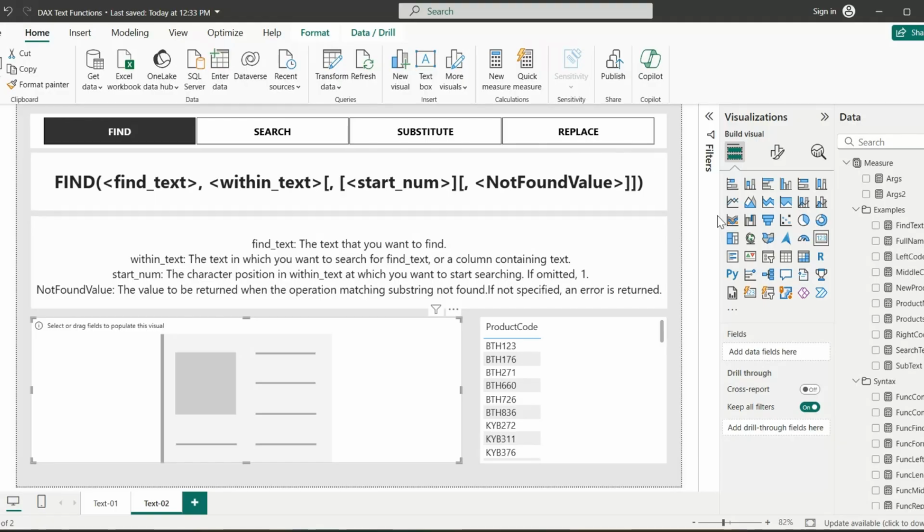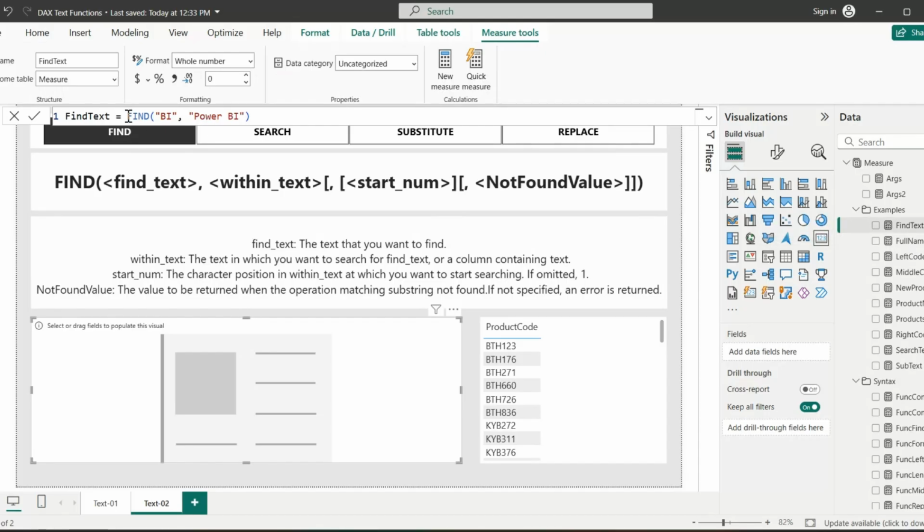So let us see an example to understand this clearly. Here I have written a measure where we are finding BI, that is the first argument is the text to find. So here I have written BI and the main text is Power BI. Now let us see what this measure returns. Let me add this measure into the card. So here you can see 1, 2, 3, 4, 5. Space is the sixth position and B, that is seventh position. So we can find this BI in the seventh position of the main text. That is why it returned the 7.